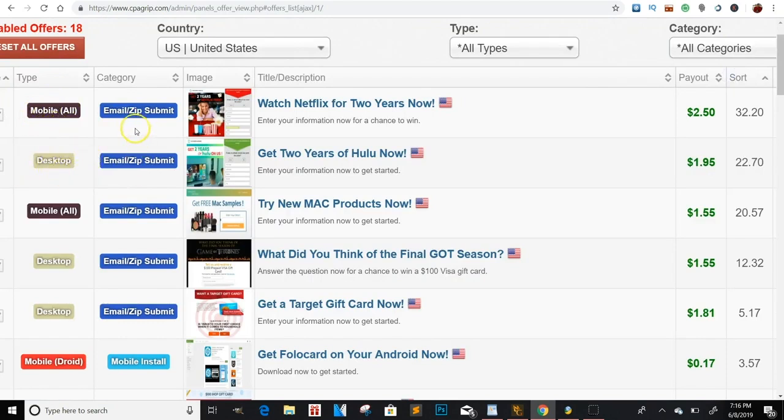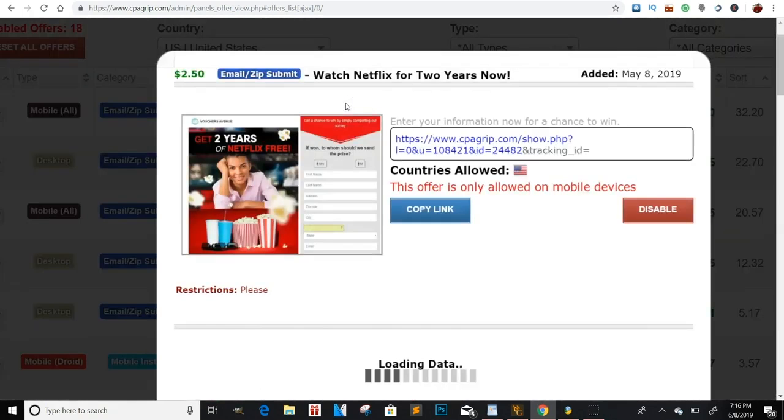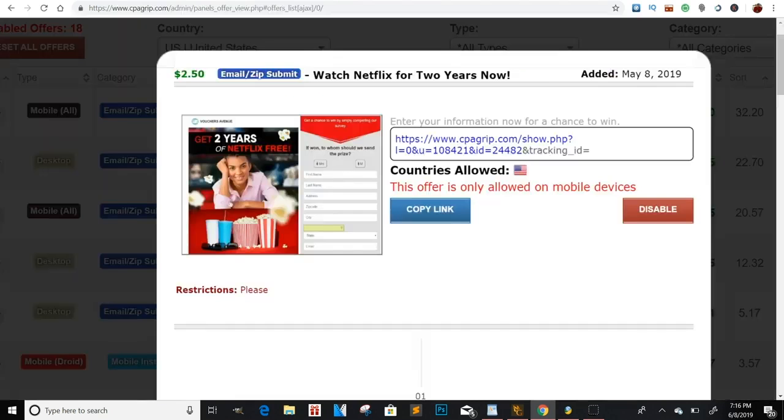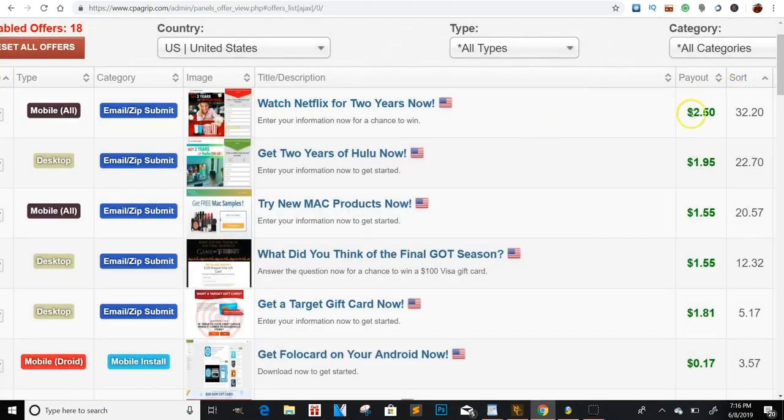If someone is on a desktop and they click on a mobile offer, it's just going to give them a desktop offer. So I'll give you an example. This is a mobile offer, and I'm going to show you what happens if I'm on a laptop, because I'm on a laptop right now. I'll click this, and it will not give me Netflix. It's going to give me Hulu, right? See? So instead of Netflix, it's going to give me Hulu, and instead of getting $250, I'll get $195, okay?